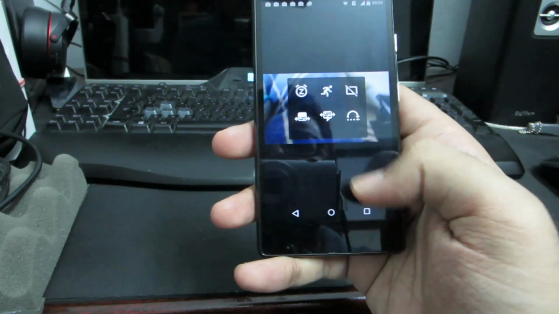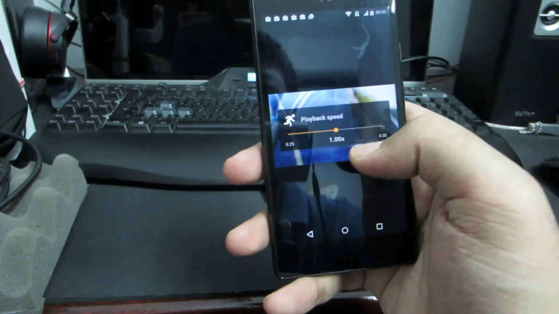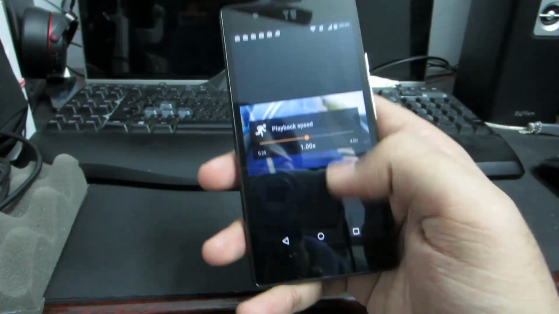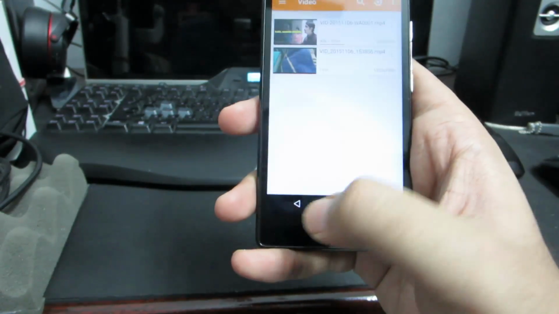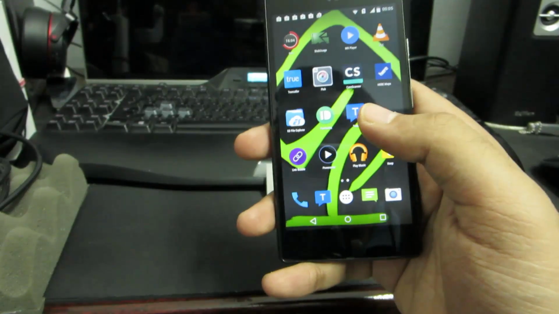Next, you have some interesting options over here. You can play the video in slow motion, or you can increase the playback speed. This is something that you don't have on MX Player. So MX Player is still my #1 player, but I come to this when I want to watch a video in slow motion or in fast motion.